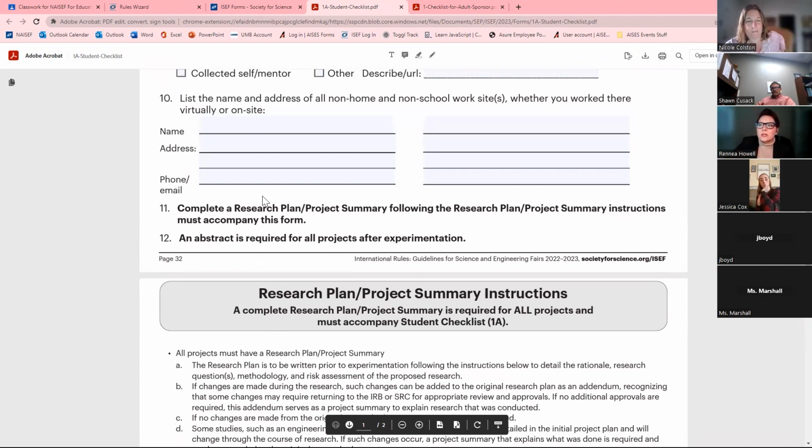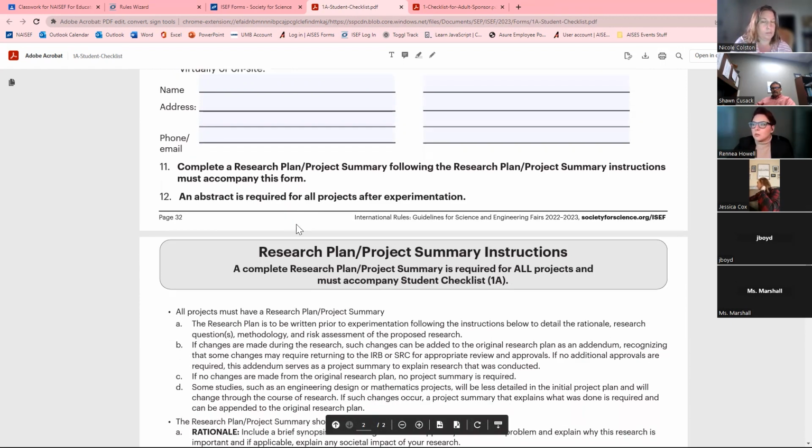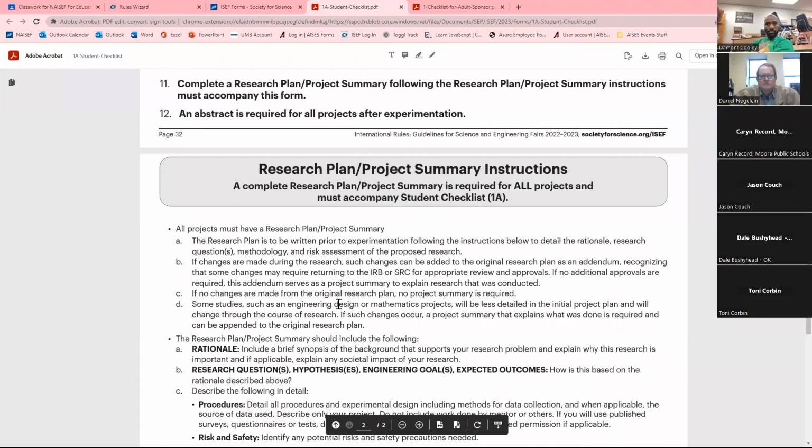You also submit a research plan. So I showed you all the research plan from the Google Classroom. You would just submit that at the same time that you submit this form. You don't have to make it all one nice PDF or anything. There are different spots that you can upload it. And in the research form, there's going to be an abstract that's already included there. So these two, 11 and 12, you will submit as one separate document.